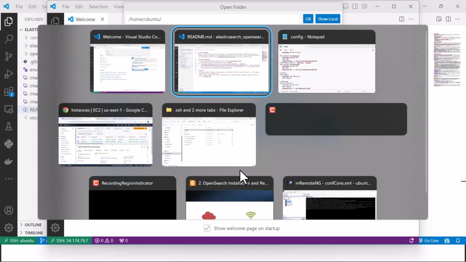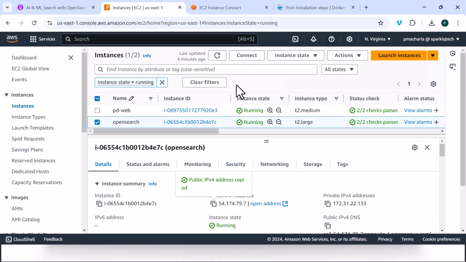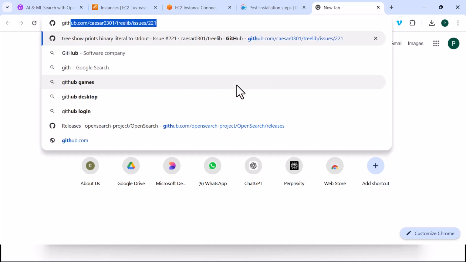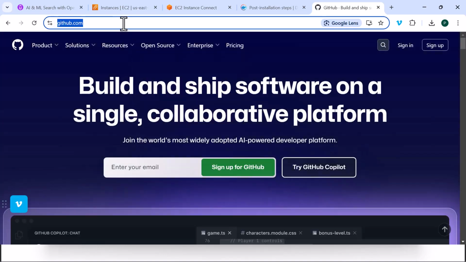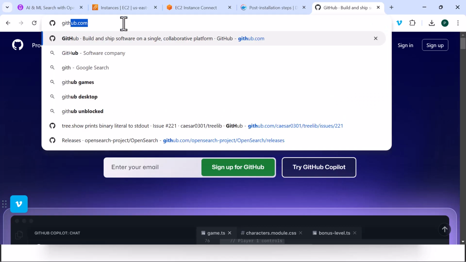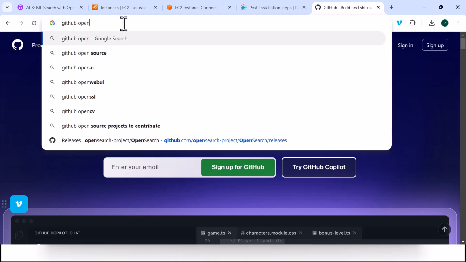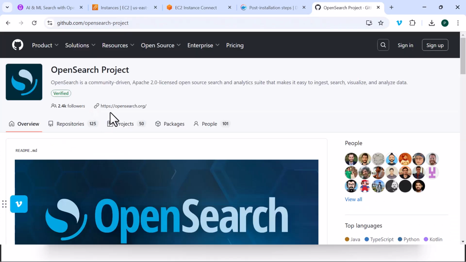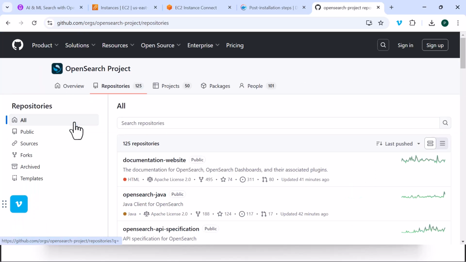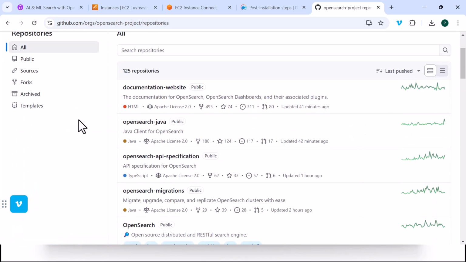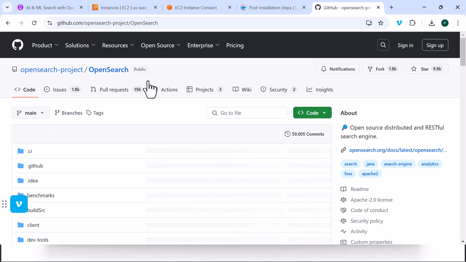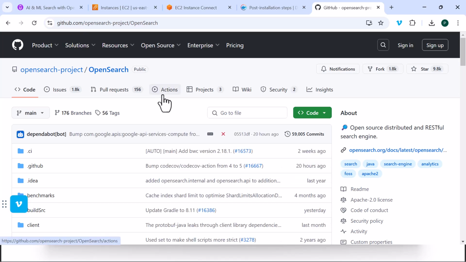Let's go back to our browser. Let's go to github.com. Let's take, for example, GitHub OpenSearch. So this is the OpenSearch project. Now, since this is publicly available, let's go to the repositories. As an example, I'm going to go ahead and take OpenSearch. Now you do the same for the course repository as well, right?